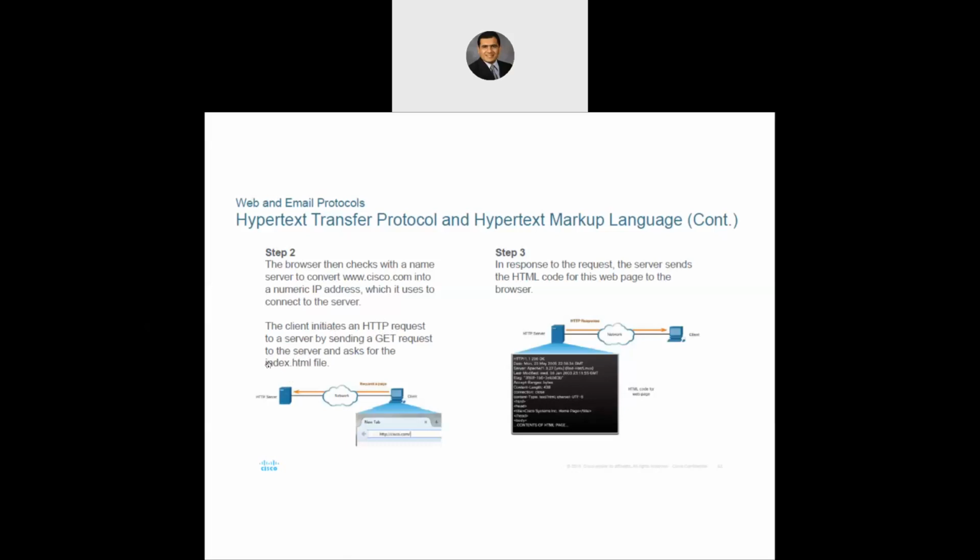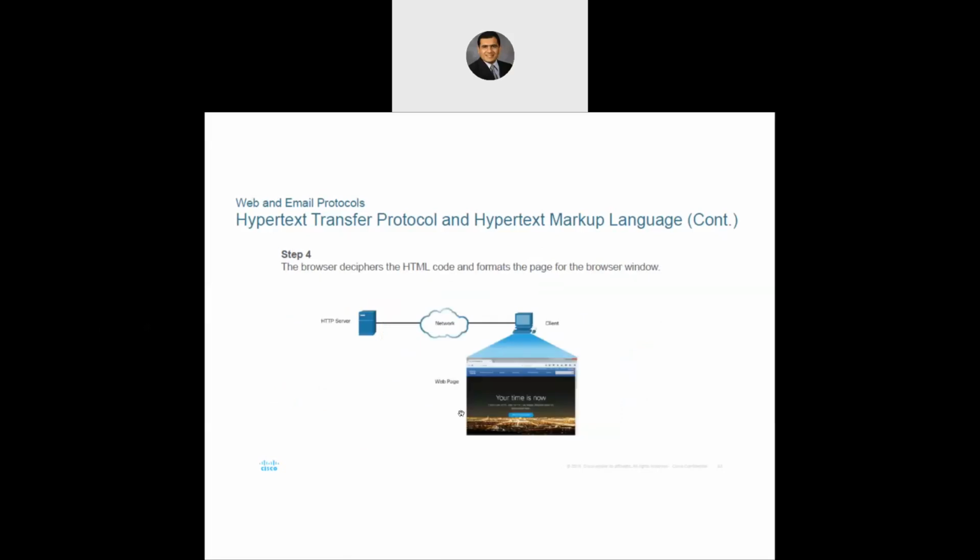get your index.html file. In step three, the server sends your index.html file in the form of HTML code, and your browser can translate your HTML code into a proper web page. This is what you see. Okay, so that is what your HTTP protocol does, and gets the page in the form of HTML on your computer.